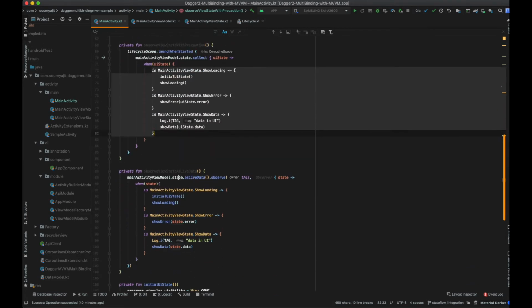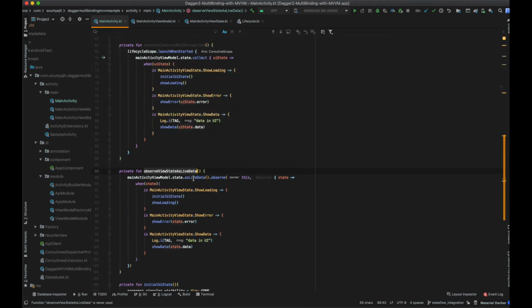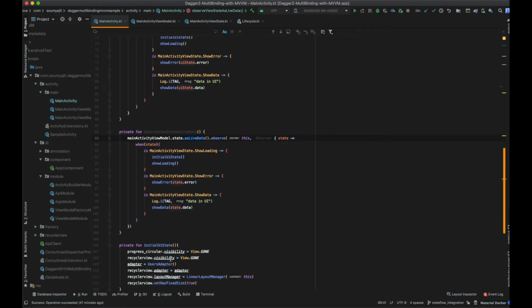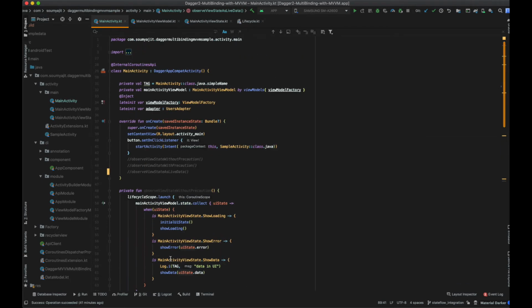And in case of LiveData, there is also one extension function provided by flow, asLiveData, and using that you can convert the flow, which is a StateFlow, to LiveData, and afterwards you can use your observe method, which essentially guarantees you, as we have seen, that every time your view goes below your started state, this state propagation won't be happening. So this is in a nutshell how you can deal with StateFlows in your UI to propagate your state changes. Now let's see the demo.